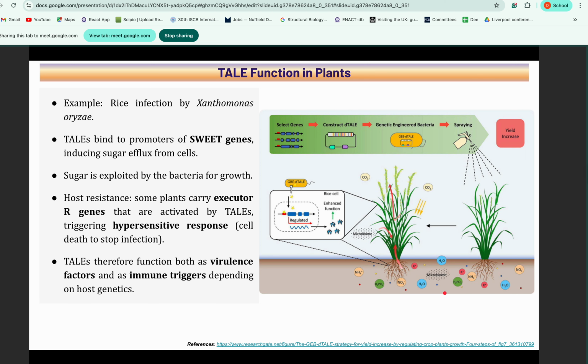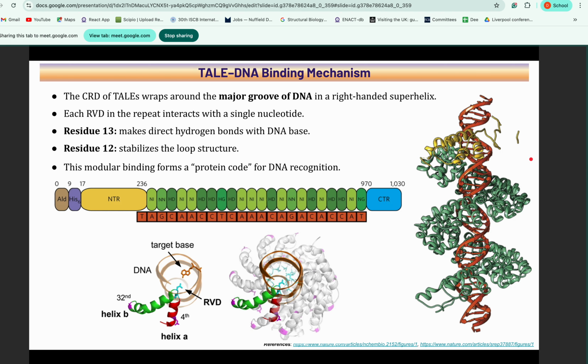all other things. This is also showing the same, that we can construct the tail in such a way that instead of activating sweet genes, it can activate those genes which could increase the yield of the plant. But this will be performed artificially because we are not using Xanthomonas to infect it. We are doing it at the experimental level, just to increase the yield. So we can design them in such a way that they specifically trigger those genes which are essential for the increase of the yield. So this will be the artificial role.